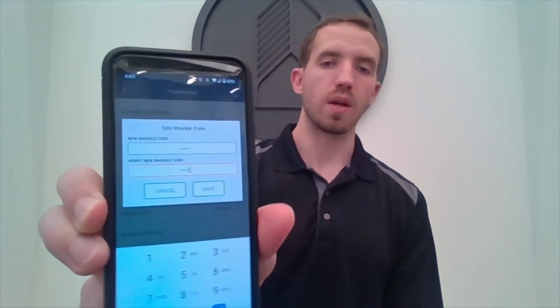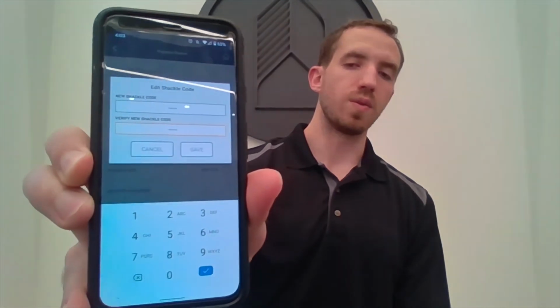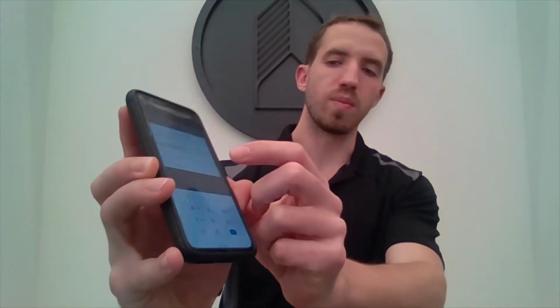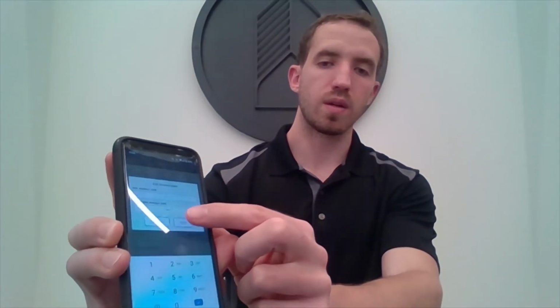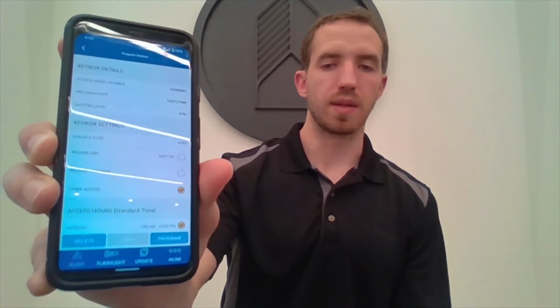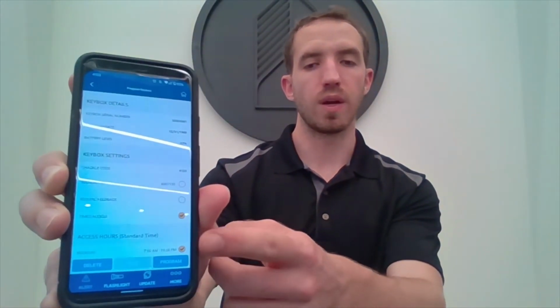So I'm going to change this shackle. And when I do that, and for security, I did not show you, it will then be able to be pressed save. So when I press save right there, you'll see a slight change in my screen, in that the program button that was grayed out at the very bottom right can now be clicked.